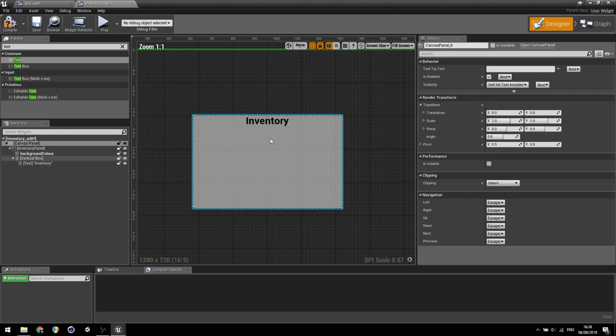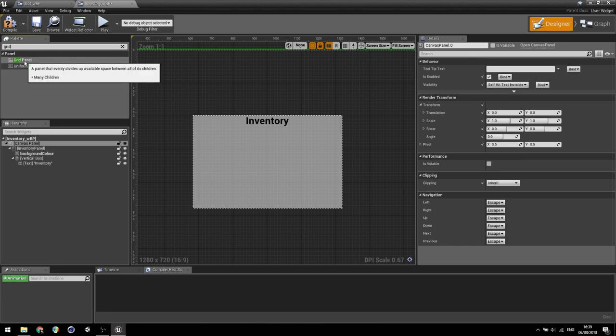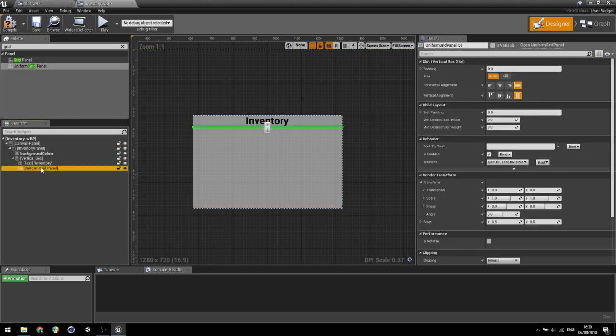Okay, so the next section is to add our grid. Now there are two types of grid widgets. There's a grid panel, which allows you to create sort of arbitrary layouts, which might be cool if you want different sized slots. For mine, I want to go for a more uniform approach. So we're going to use the uniform grid panel. So you'll see it comes in quite narrow. It expands out once you start adding in your slots.